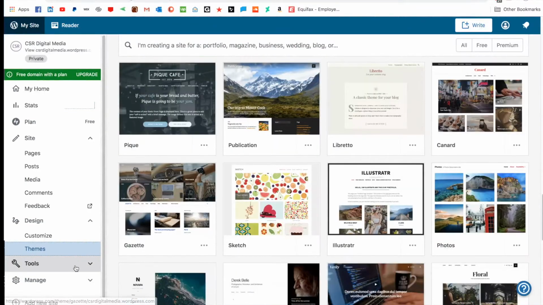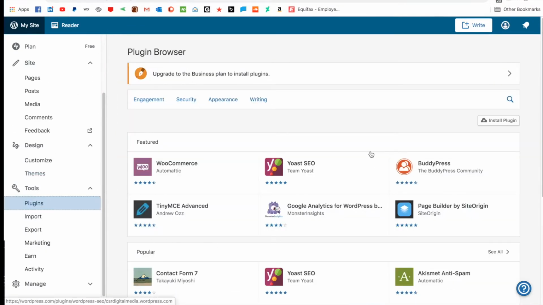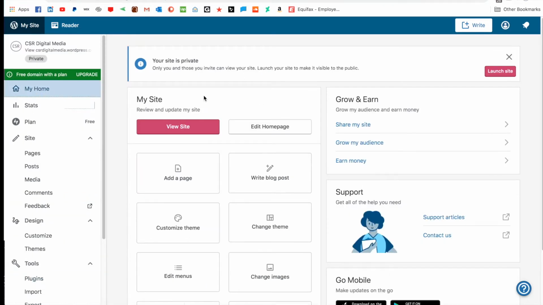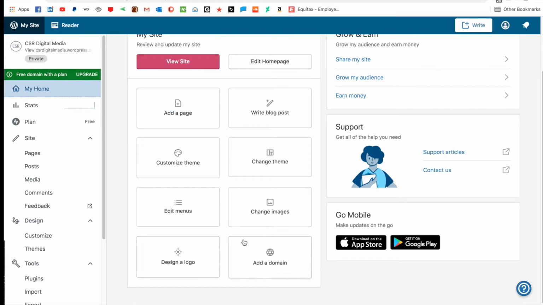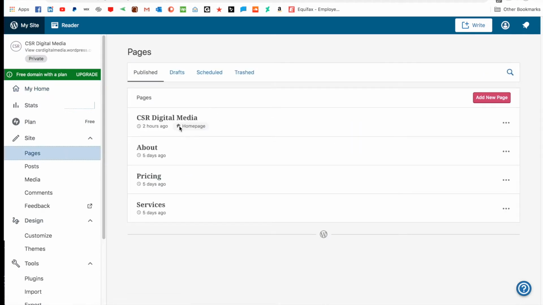Let us look at my profile as an example of when you are getting started with WordPress. As you can see, if you go to My Home on WordPress, it will give you your free site that you can edit the home page, add a page, write a blog post, you can customize your theme, and many other options, including adding a domain. And as you can see, if you go to pages, here are my pages right now. I'm currently in the process of maintaining this website and making it look better.